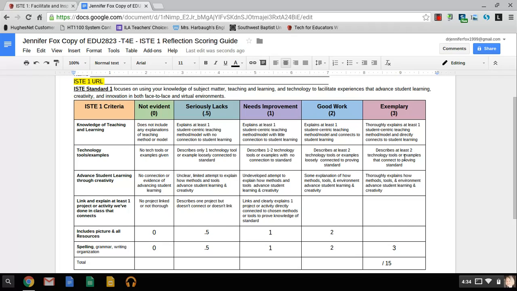You're also going to describe at least 2 technology tools or examples that connect to proving the standard. This standard, if you look up here, is all about using your knowledge of subject matter, teaching and learning, and technology to facilitate experiences that advance student learning, creativity, and innovation in both face-to-face and virtual environments. We haven't quite got to the content or subject matter part yet, but we're going to focus on the method and the technology tools and how those affect how students learn. So you'll describe at least 2 tools or examples.